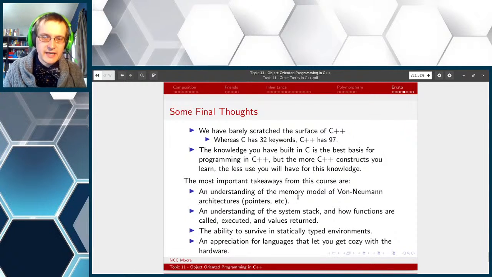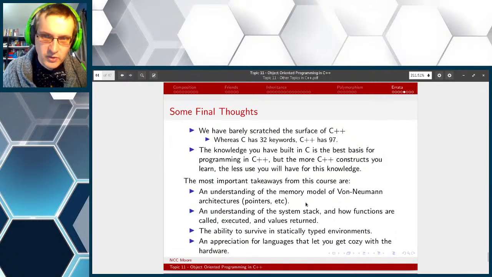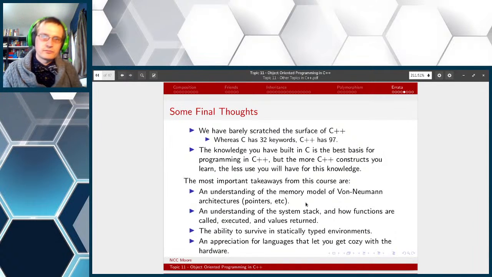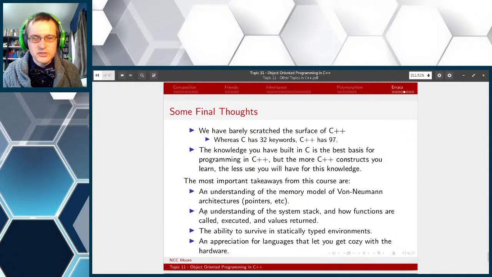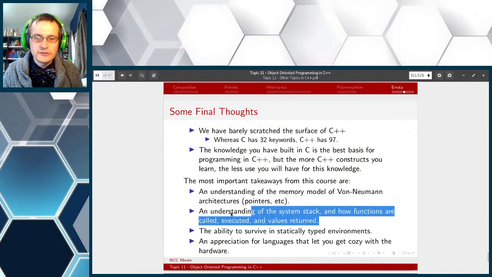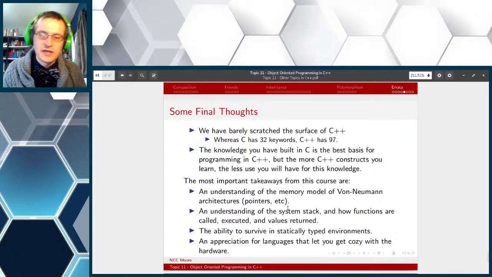The most important takeaways from this course are, and this is like the course in general, number 1, an understanding of the memory model of von Neumann architectures, pointers, etc. So, how memory works is important, so please remember it. You'll need it later on. It'll make you a better programmer. Number 2, an understanding of the system stack and how functions are called, executed, and values returned.